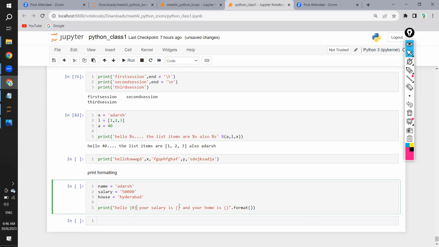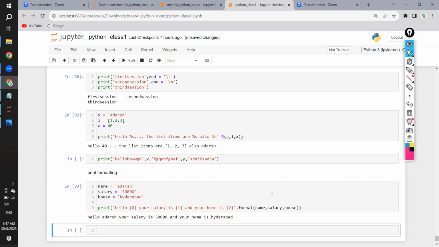Now you can give, for example, 0, 1, 2 in the curly braces, and dot format. In the place of format, if you give name, salary, house, it prints. Just like how you declared percentage s over different places and put all the values in one tuple, and each one goes and replaces one percentage, right?